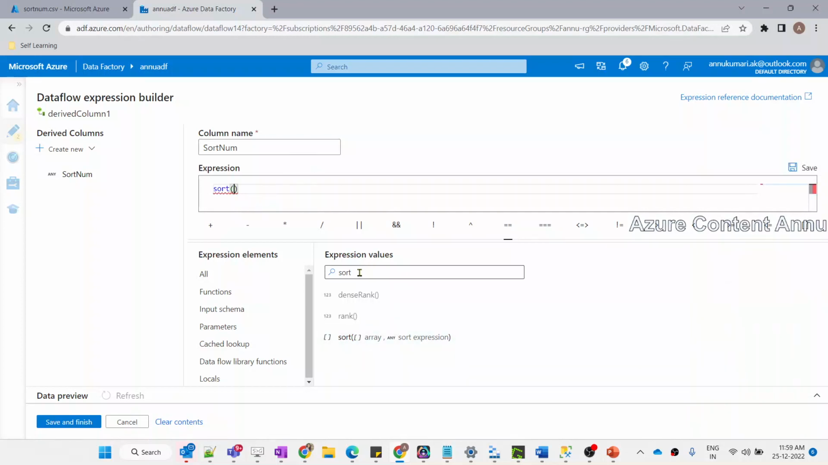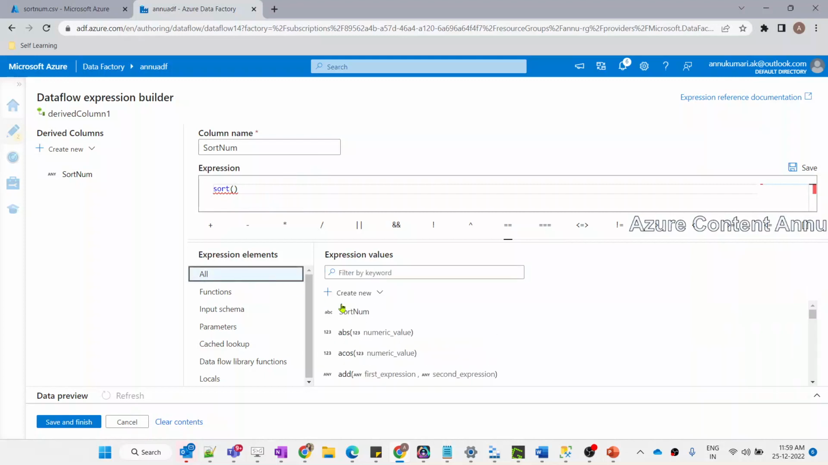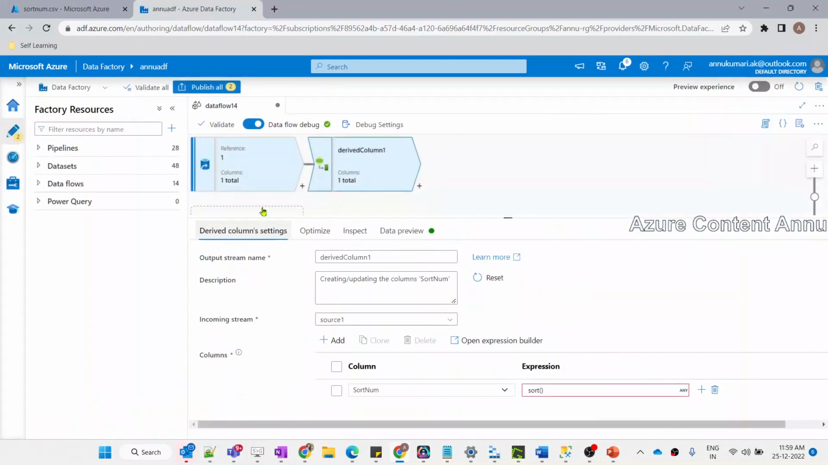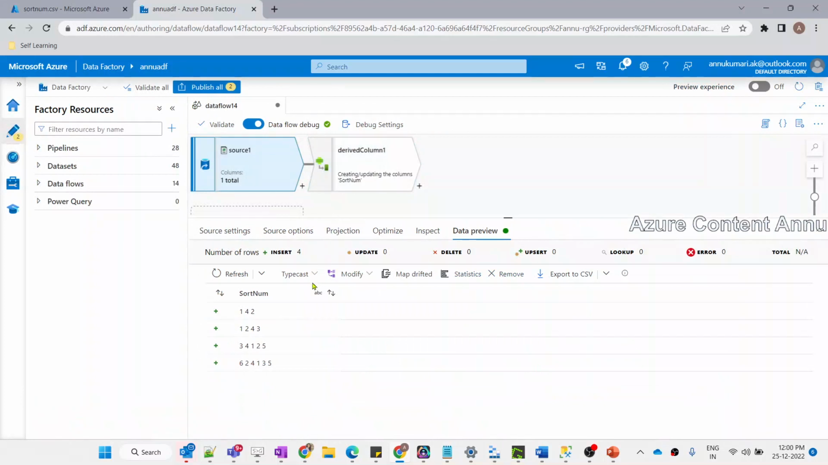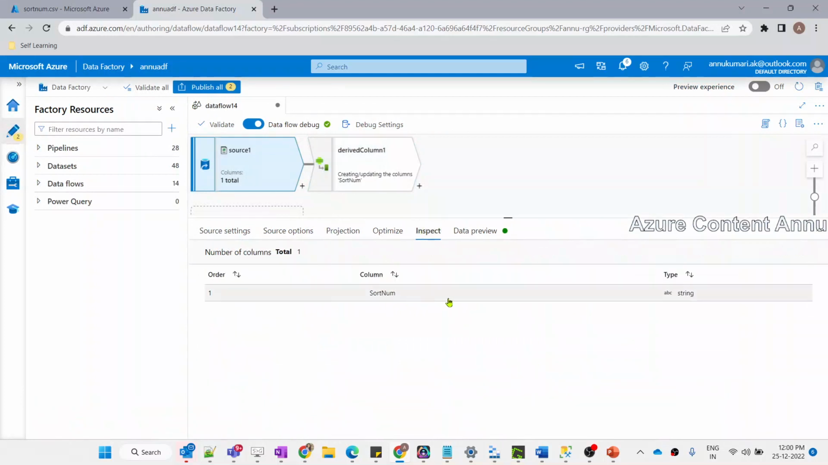Now the challenge is our column is not an array column. This is simply a string data type of column. As you can see, this is the column name sortnum, and before that the data type here is ABC, which is nothing but string. Let me show you that practically as well. Let me hit on save and finish, go to the source and go to inspect, and you can see the data type of this column is string.